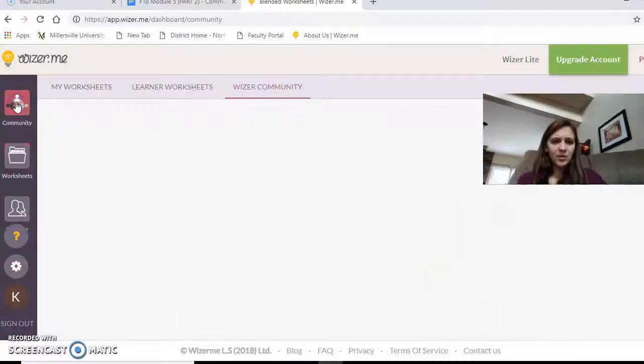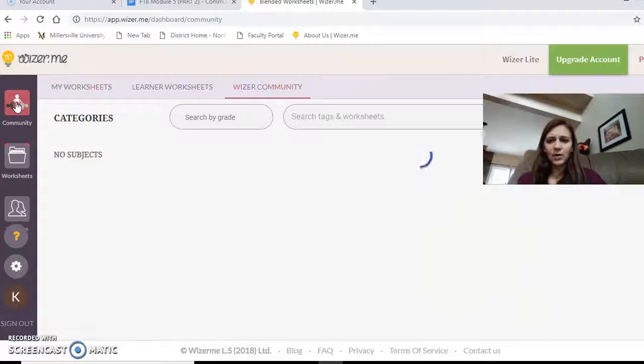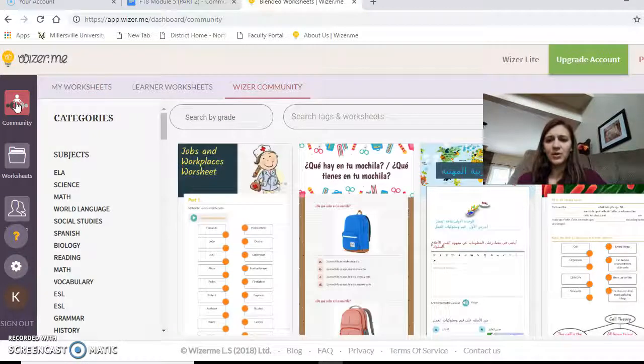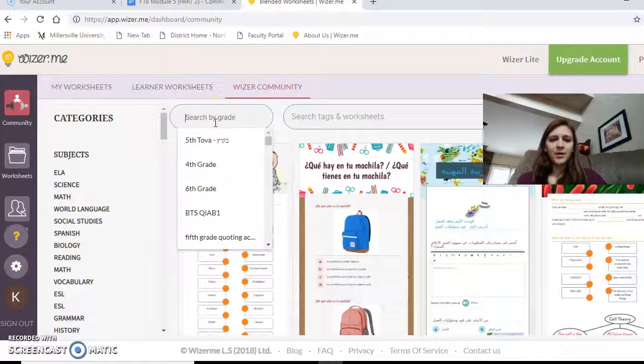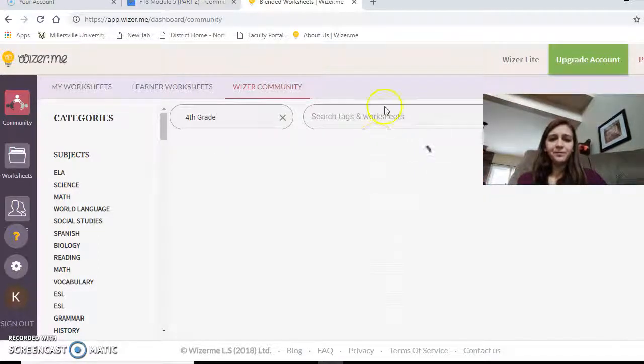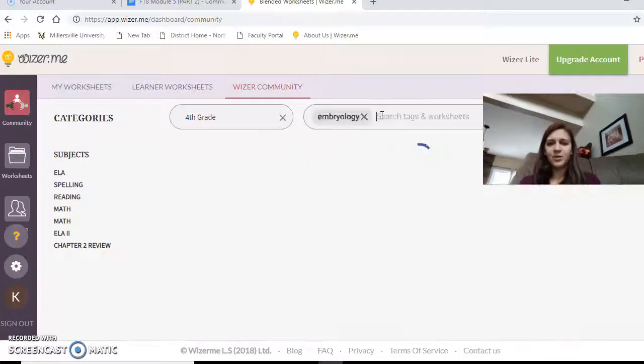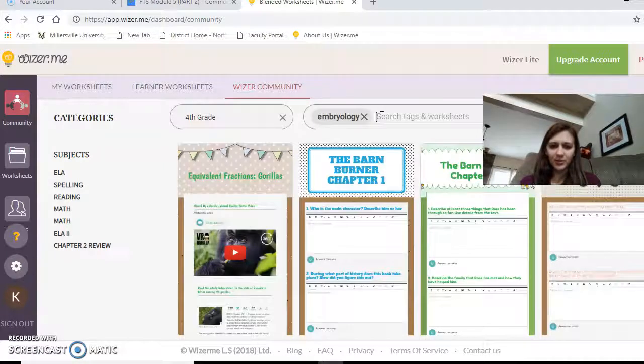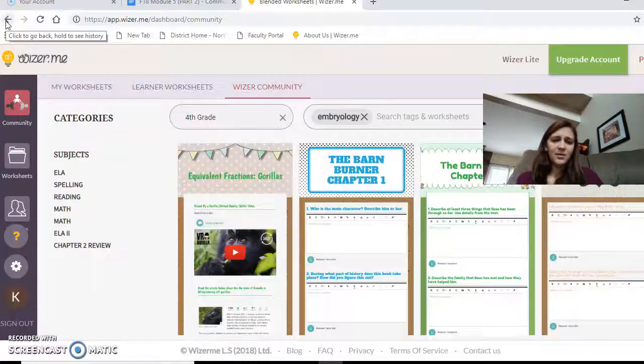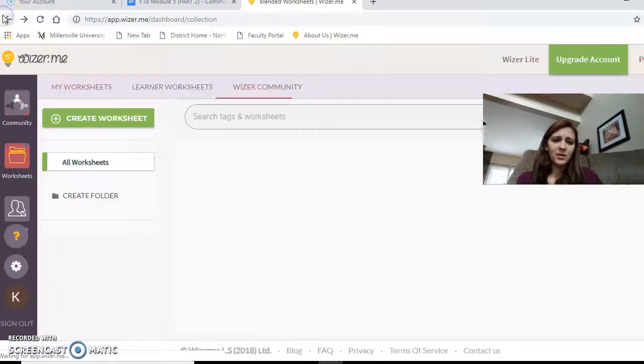If you go back to dashboard, the only other thing that I think is important is if you go here to community, this is where you can look up already created worksheets that maybe you can tailor to meet the needs of your classroom. The subjects are on the left-hand side. Over in this column, you can pick your grade. And if you wanted to search for something specific, you could type in exactly what you were looking for and see if there's anything in there that would fit. And I don't see anything there that looks like what I'm looking for.